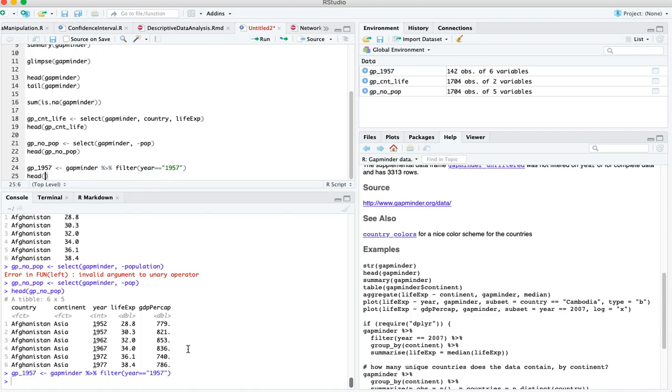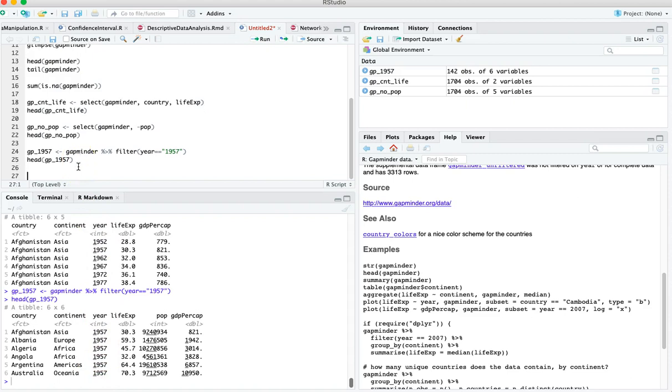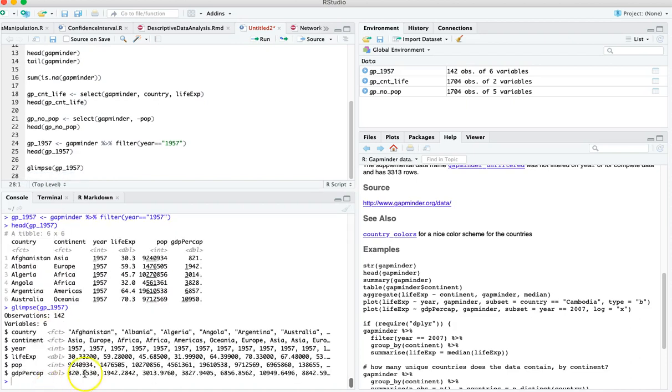And if we look at the head of that, we have only 1957. You see up here we had 52, 57, 62, 67. Here we only have every country in 1957. It might be a little bit more interesting to glimpse this at this point. I'm just going to put this in here so that you see that there are so many other ways to look at your data. So if we were to glimpse this, we'd look here at year, and all of them are 1957. Again, this is exactly what we were expecting.